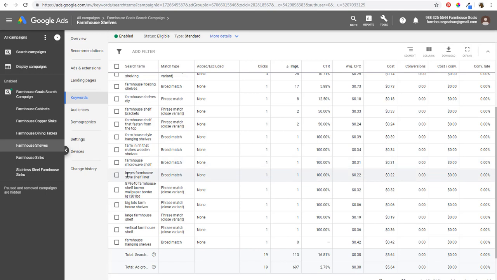Lowe's. So you can get rid of some different competitor names, because if someone's looking specifically for Lowe's, farmhouse style shelf liner. So just some different things where you can exclude keywords that aren't going to be relevant for your business. So here's one for Big Lots, large farmhouse shelf, vertical farmhouse shelf. So I don't know if I have any vertical farmhouse shelves. And here's someone looking for something specific. Looks like farmhouse shelf brown wallpaper border. So some different ideas for negative keywords that I can put in.